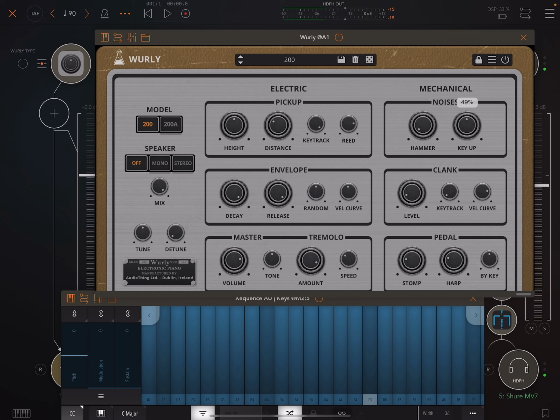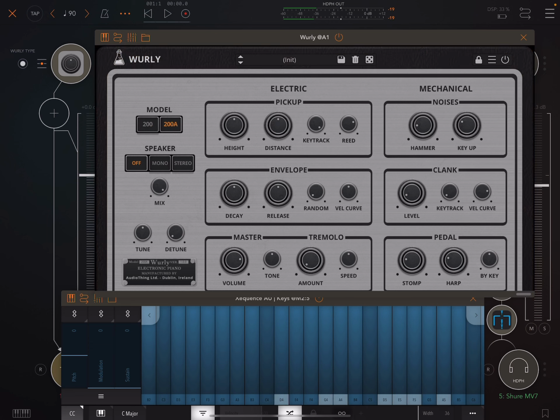I'll turn that down, key up. Every time I release, we get this sound. So you can dial these in exactly to your taste. In the init patch, I think they're turned on a bit loud, probably for most people's taste. So that is the noises section.